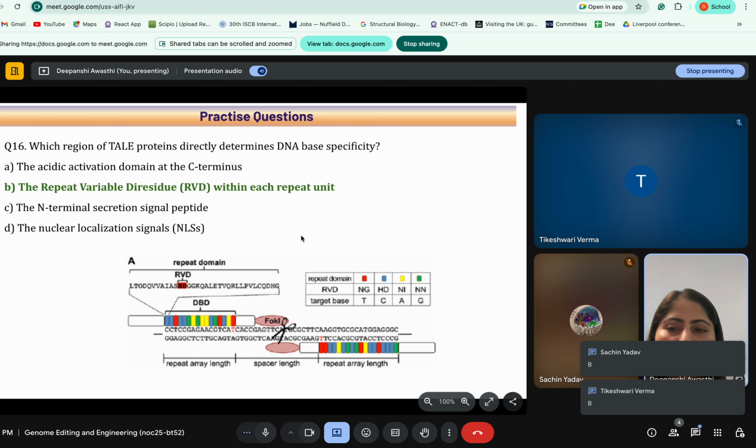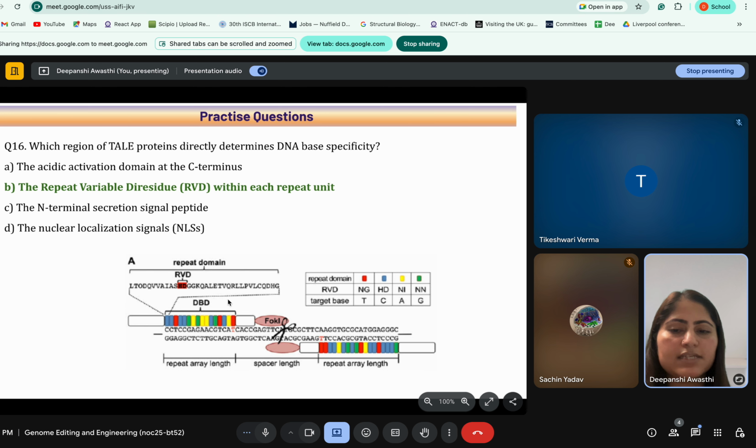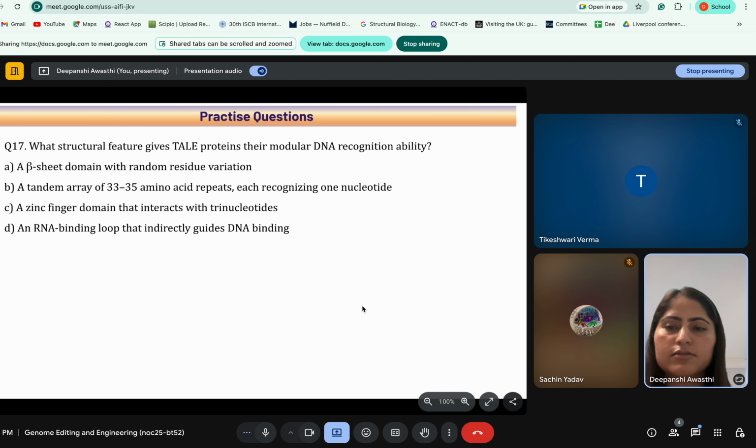Yeah, so it's straightforward. Option B is right, which is the RVD, the particular diresidue sequence present inside each of the domains of the central repeat domain region, which is also referred to as DBD, that means DNA binding domain. Okay, so next question is, what structural features?